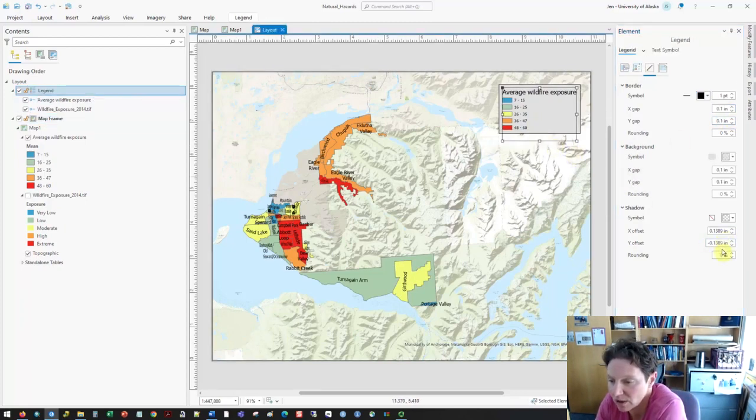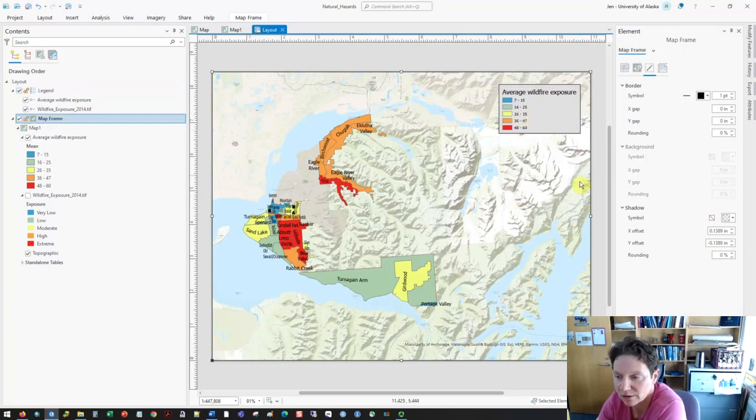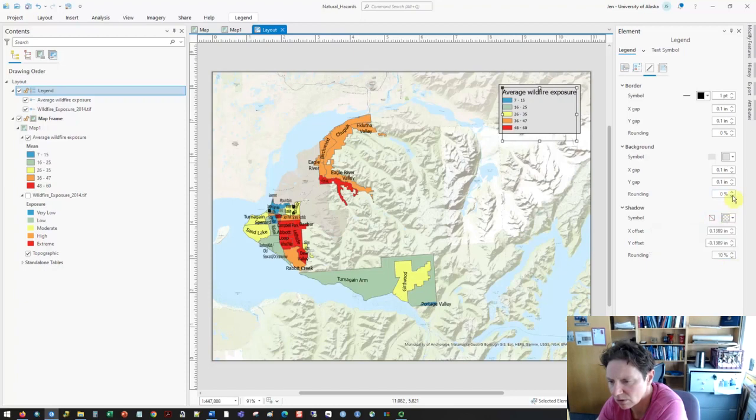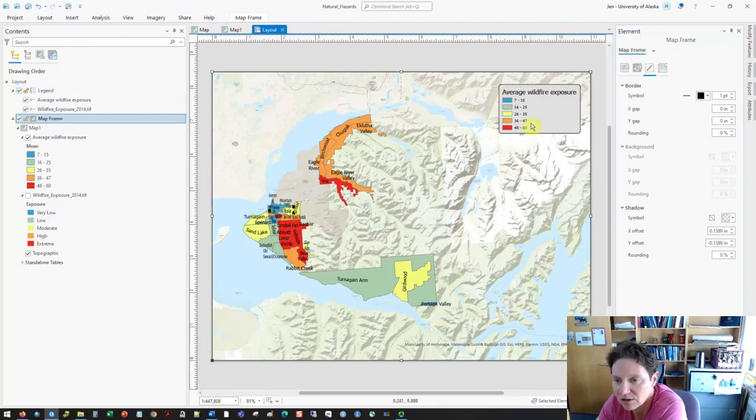Yeah, if you like rounding, you can do some rounding, so it's not so square. Where's rounding? Oh, sorry, up here. That's where I do rounding. Right up here. Okay. So now it's kind of rounded at the edges.